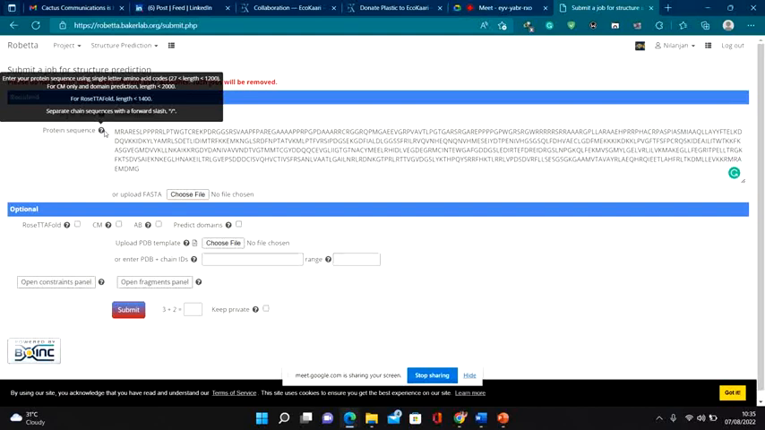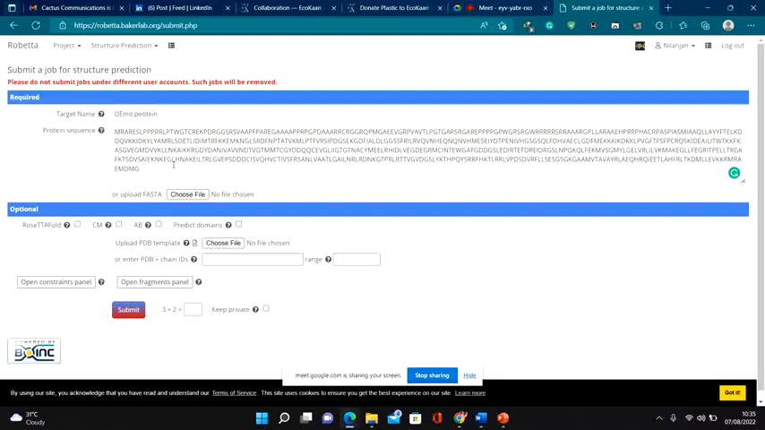It starts from the minimum length of 27 and the maximum length of 2000 for comparative modeling and the other method. You can simply hover your pointer over this question mark and it will show you. The major thing you have to do is simply paste the protein sequence over here. Now, there are two formats of protein sequence input.